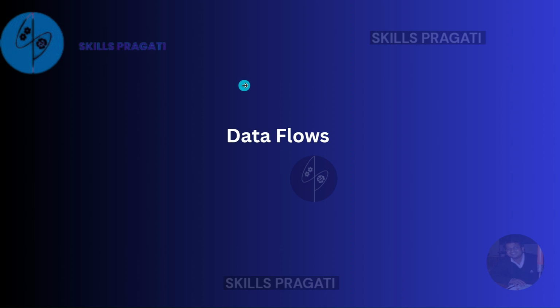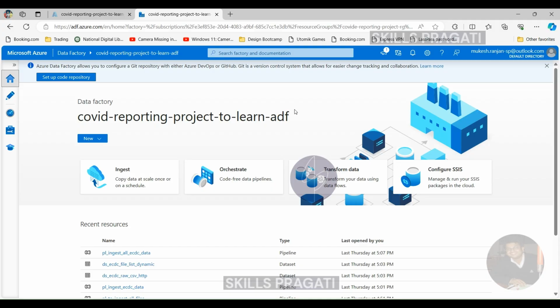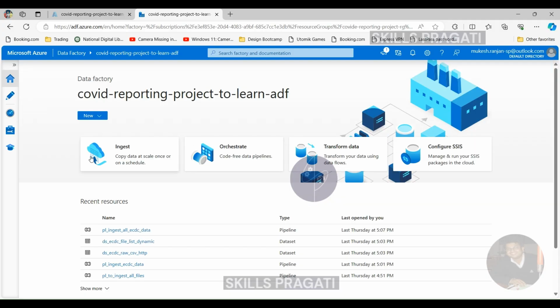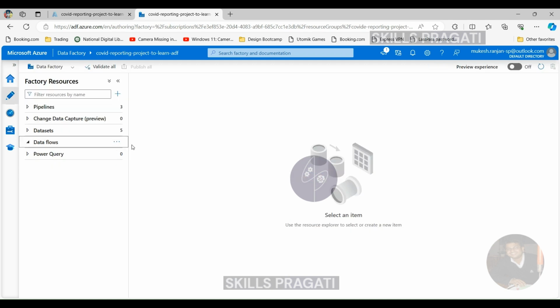Welcome back. Now that we have an understanding of what data flow is, let's switch over to the Azure portal, and I'll give you a quick tour of the interface. Okay, here we are in our data factory. Let's go to the Author tab. And then data flows can be created by clicking the three dots here, and clicking New Data Flow.